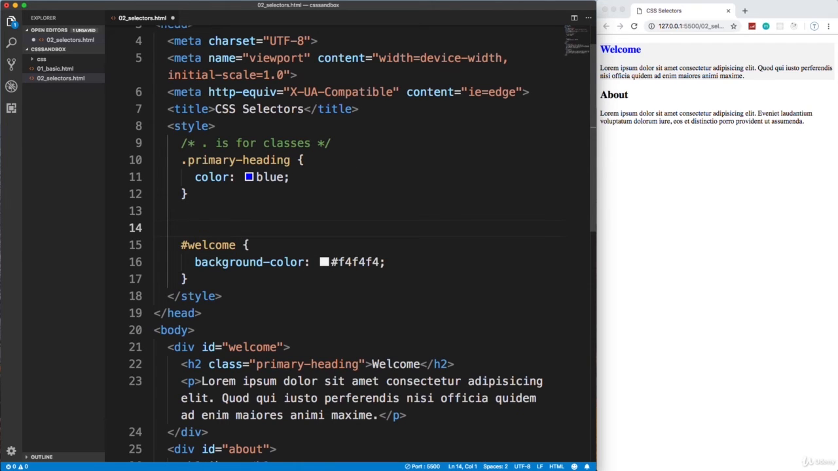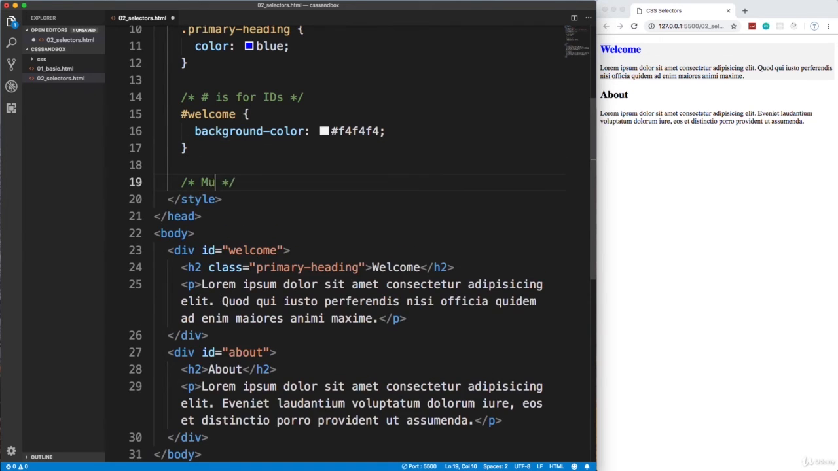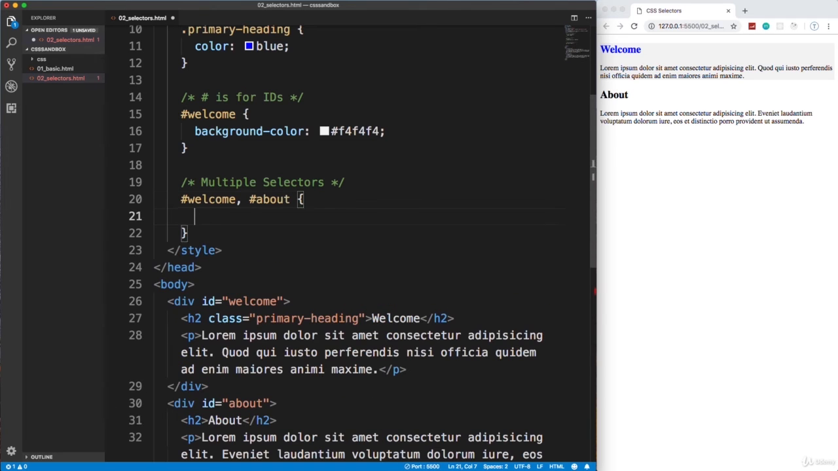So let me put a comment here and say the number sign is for IDs. Now, what if I want to have some styling, but I want it for both of these divs right here? If we want to do that, we can use multiple selectors. So what I'll do is I'll take the div with the ID of welcome, put a comma, and then put the div with the ID of about, and then put my styling.